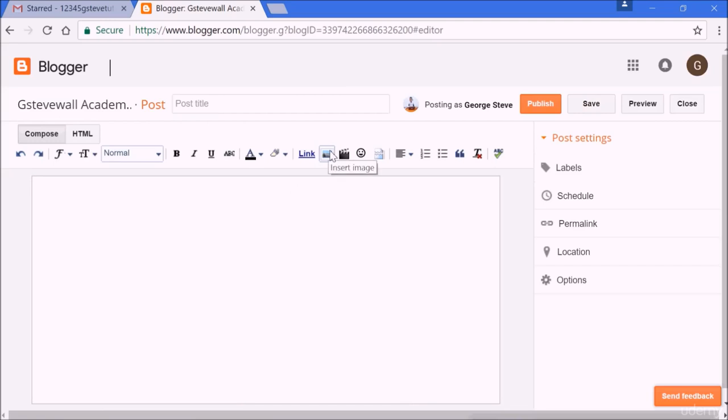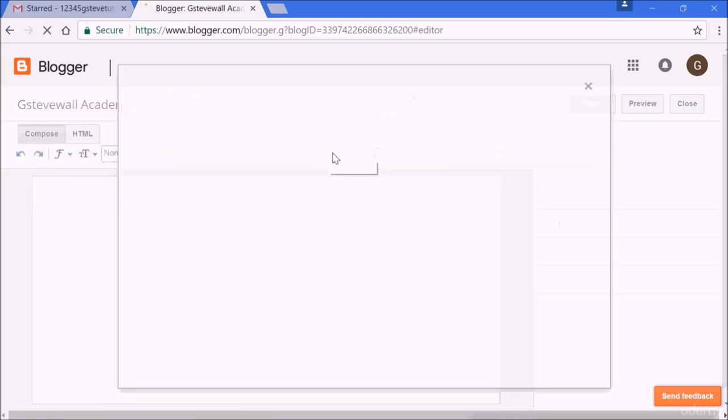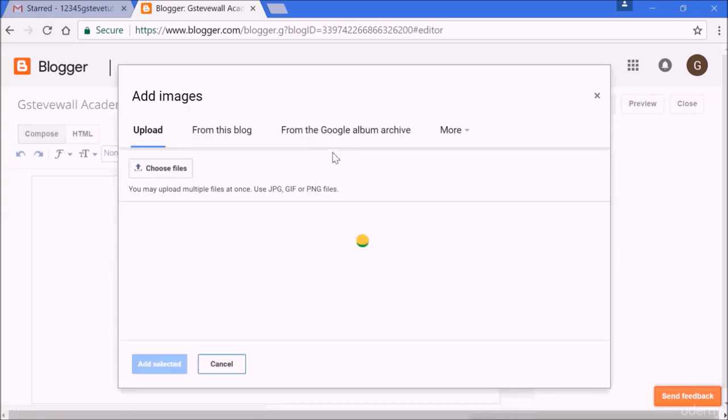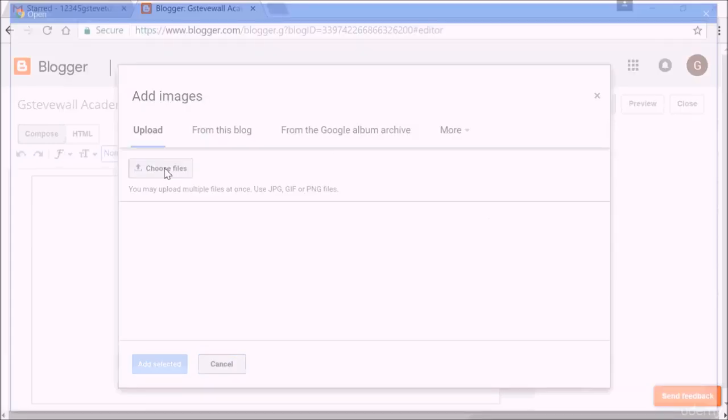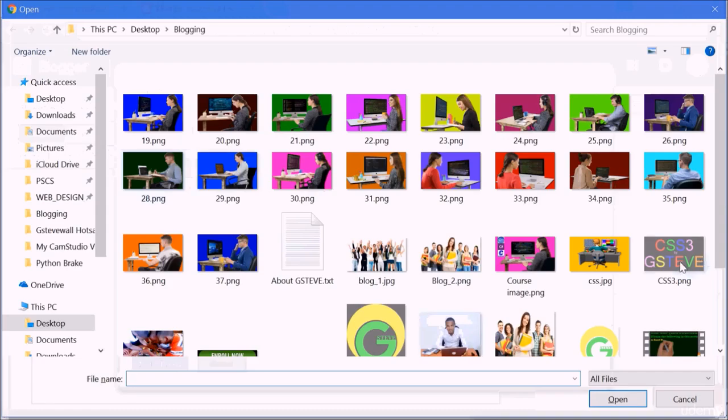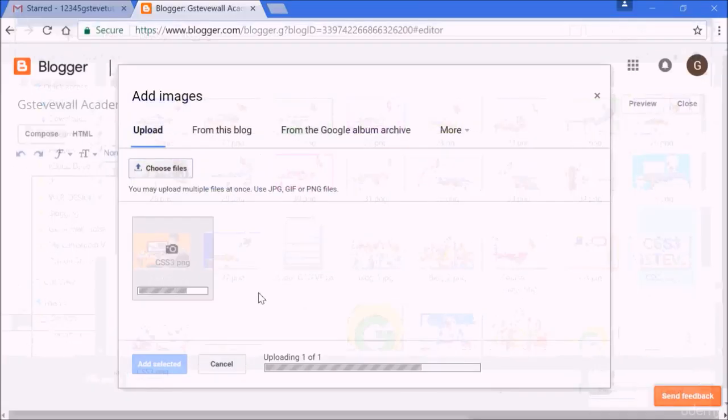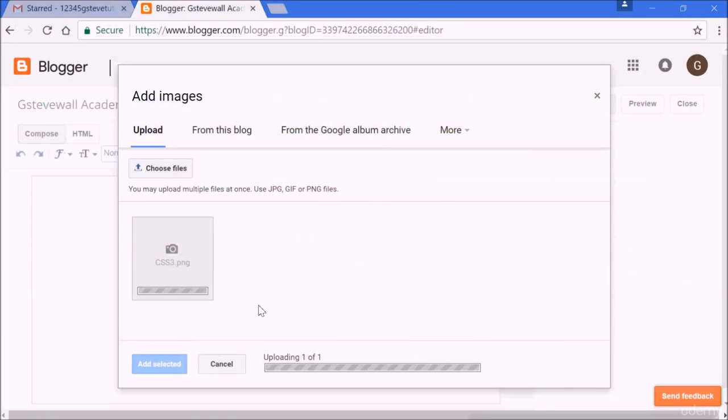Now, I want to insert an image. I will hit on Insert Image, and I can go ahead and click on Choose Image. I'm going to choose CSS3 by Steve. I will double click on this. It's now uploading, and very soon it will be done.